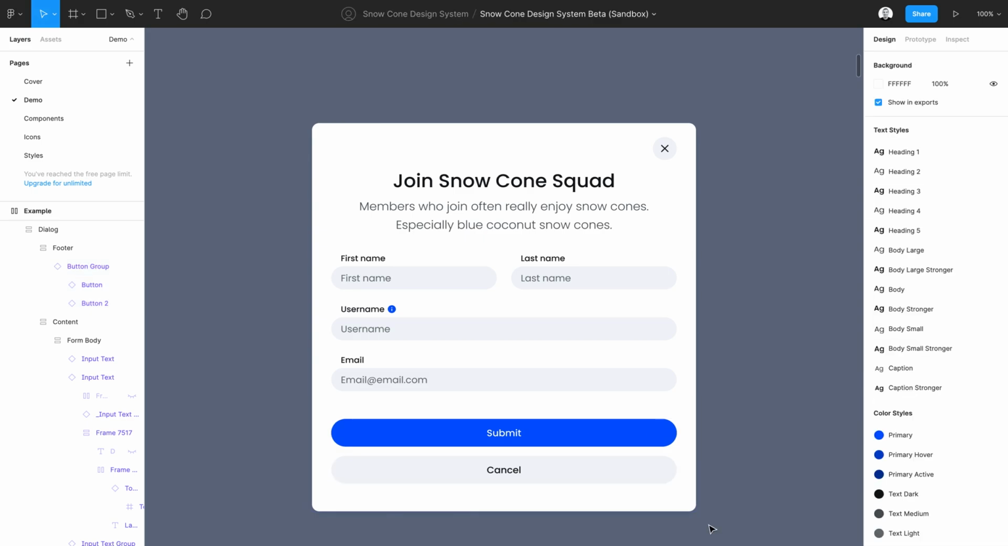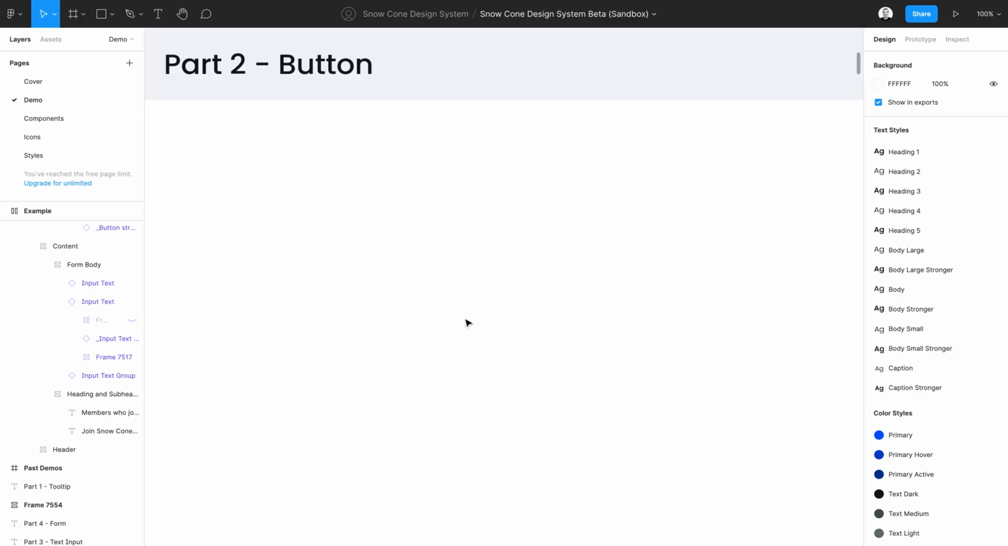So if that sounds as exciting to you as it did to me when I discovered this technique, well, then please stay tuned and let's build it together. Okay, cool. So let's begin.